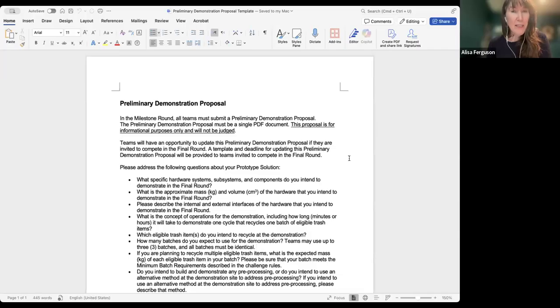You'll see that this template is a short document with a list of questions. These are intended to give the challenge administrators a better idea of how you plan to demonstrate your solution if you're invited to compete in the final round. You should save and submit your preliminary demonstration proposal as a PDF document. There's no limit on the number of pages for your answers, but we expect that you'll be able to answer everything within a few pages or less.